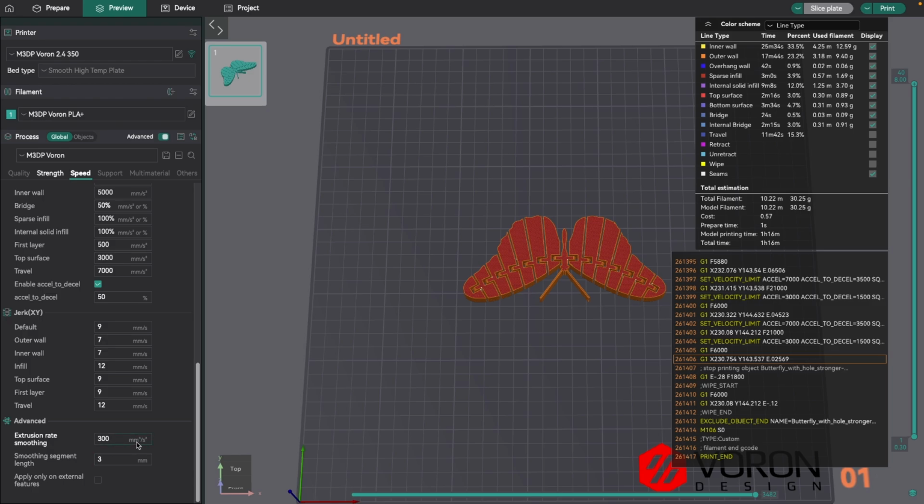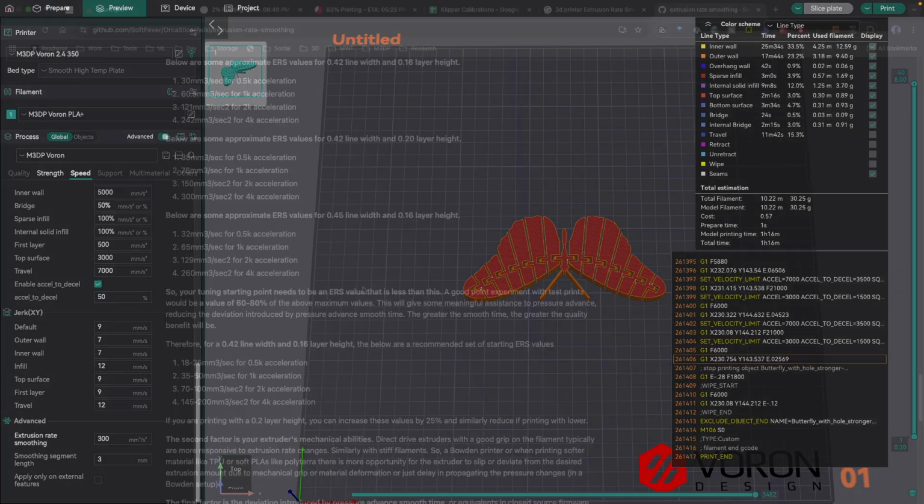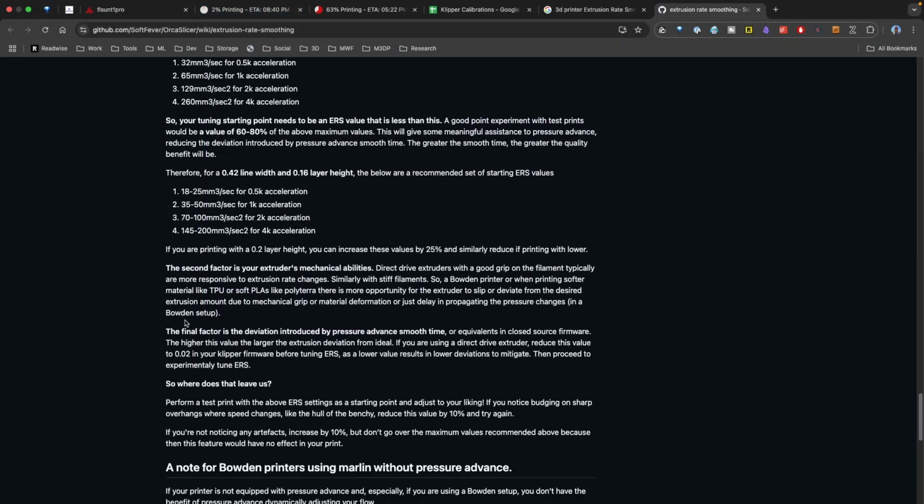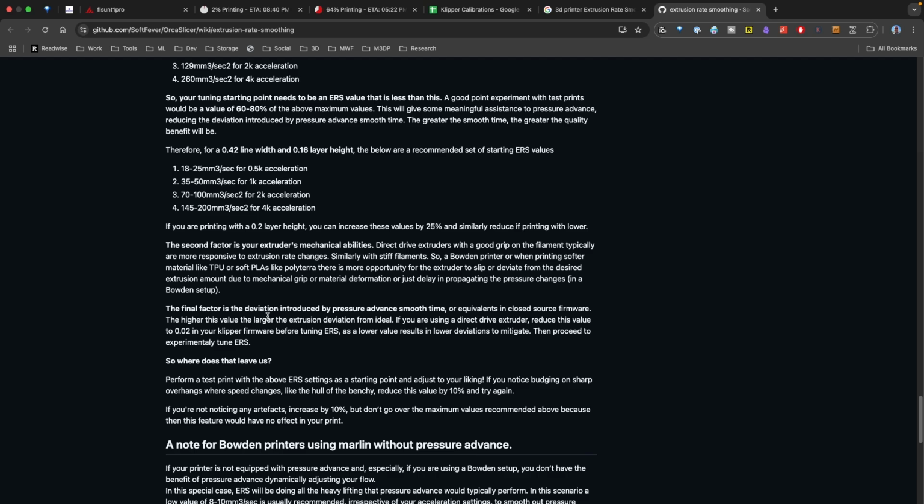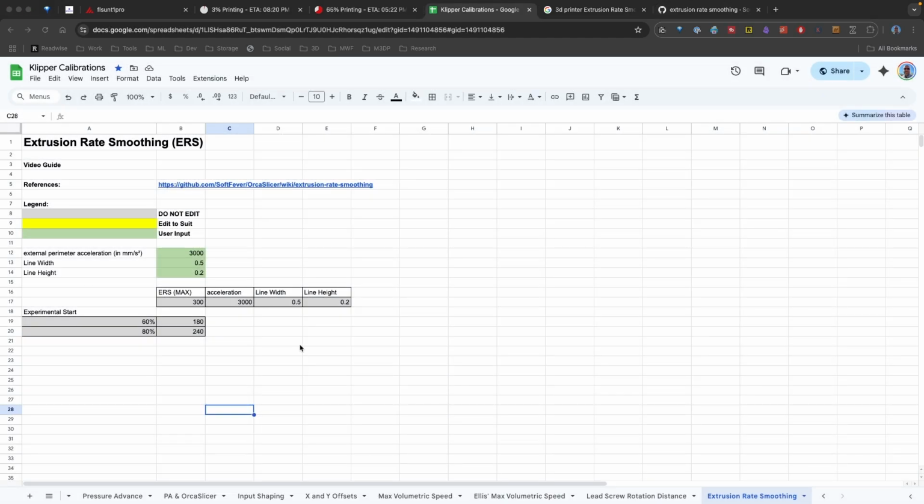Now, to come up with these values, you have two sources. One is you can go to the wiki for Orca Slicer, and they have some sample values and some suggested values that you can use. I've also added an equation to my Klipper calibration spreadsheet. You'll find a link in the video description. So let's fill in the values and calculate what the max ERS would be.